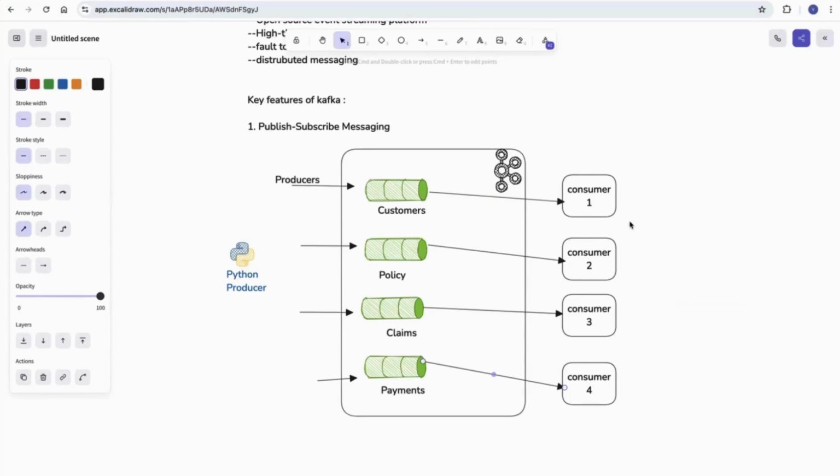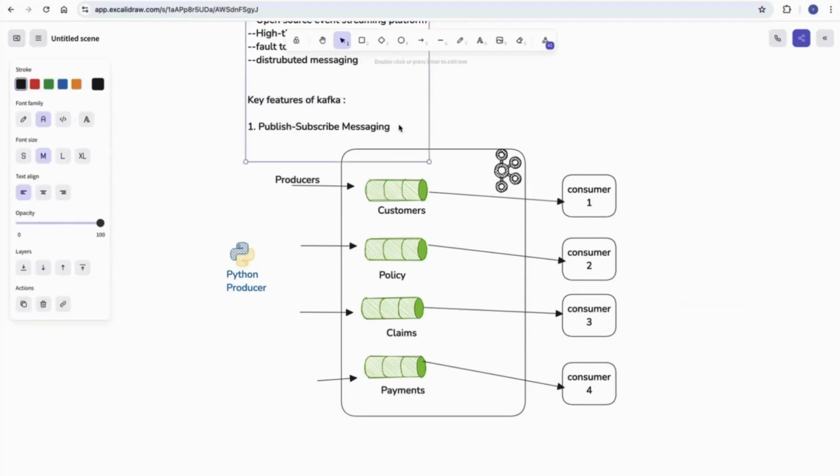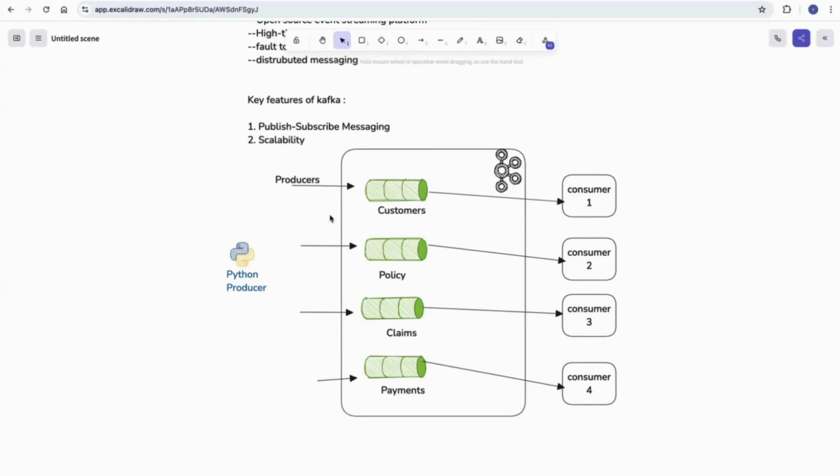So that's one of the best features of these Kafka systems. And the next one is about scalability. So what is scalability here? See, Kafka can handle large volumes of data. It follows a broker system. We can add a number of brokers like clusters, and then we can handle large volumes of data.